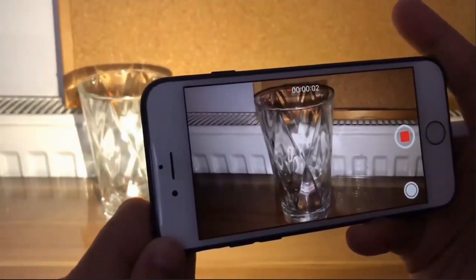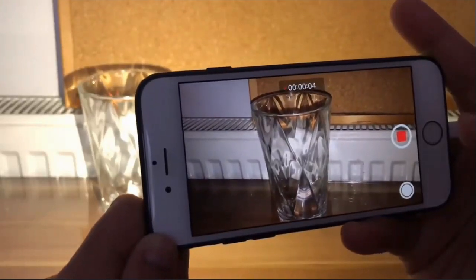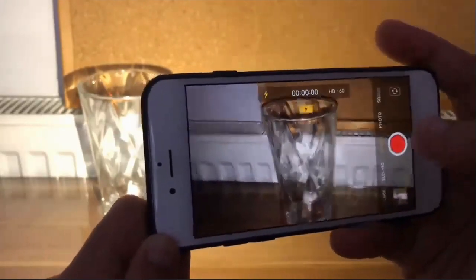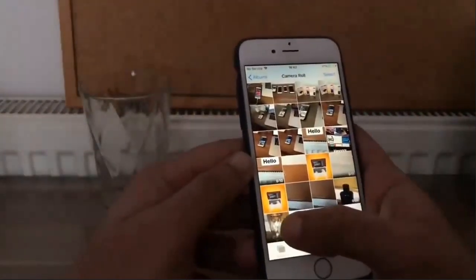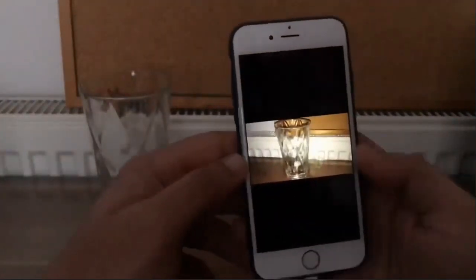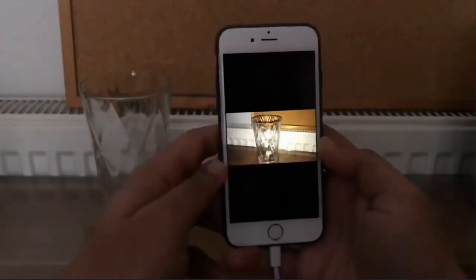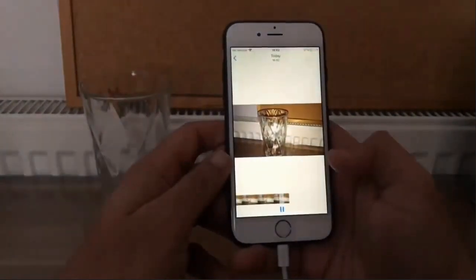1, 2, 3, 4, 5. The video has now been recorded. Remove the flash. Go back to your iPhone homepage. Go to Photos, Camera Roll. We have the video. Click on this. 1, 2, 3, 4, 5.